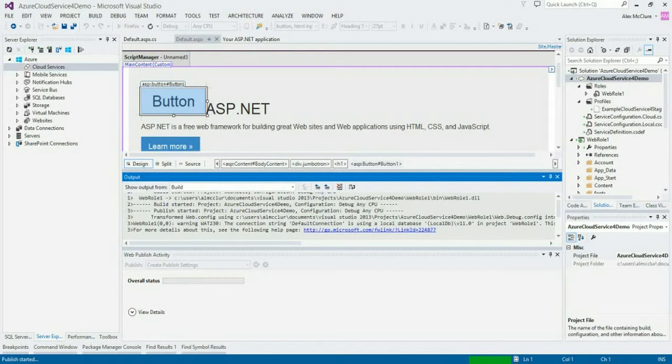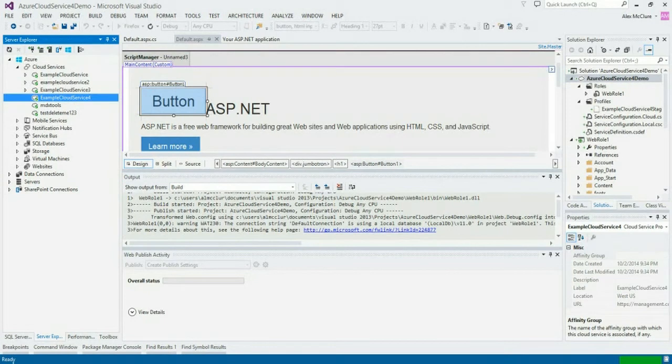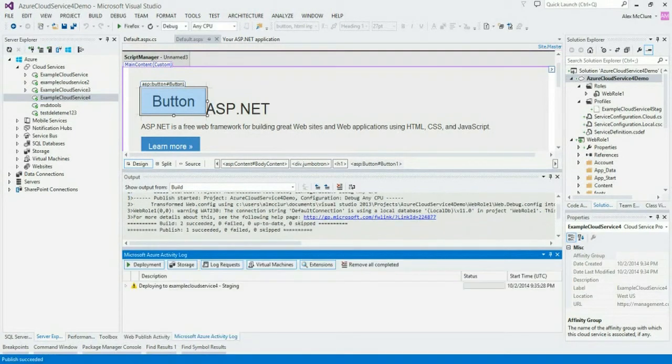So now what Visual Studio is going to do is it's going to publish essentially this ASP.NET application for me to my cloud service. And you'll notice here that example cloud service 4 has come online. We can refresh this. And what Visual Studio is doing behind the scenes is it's deploying my application to my example cloud service staging environment.